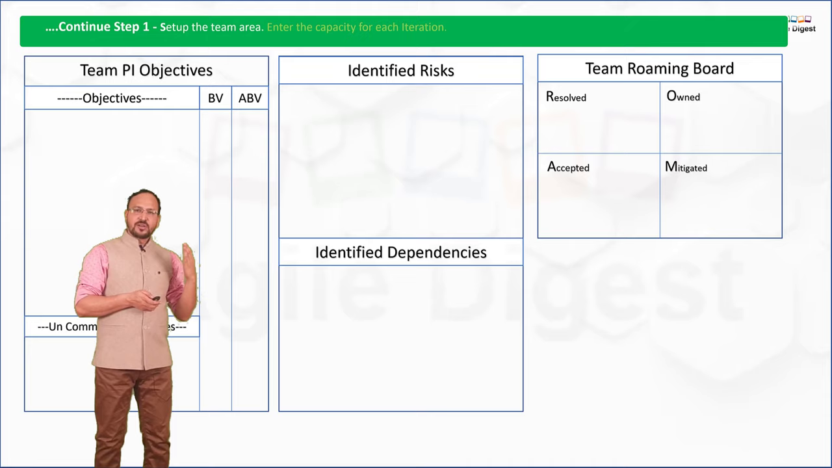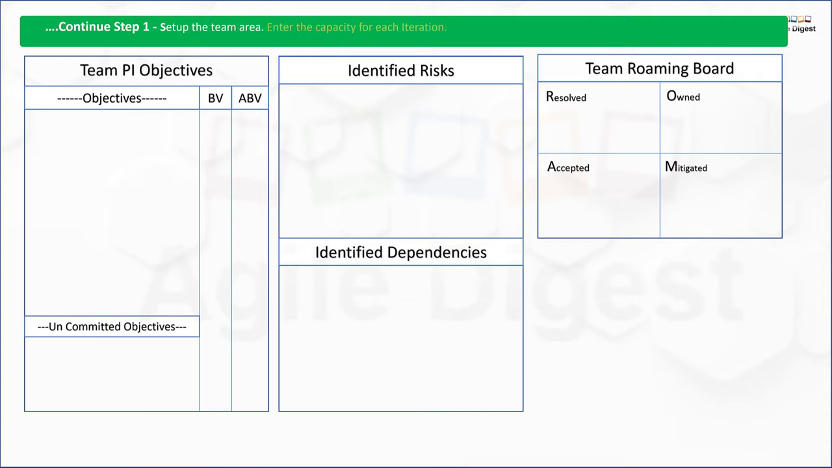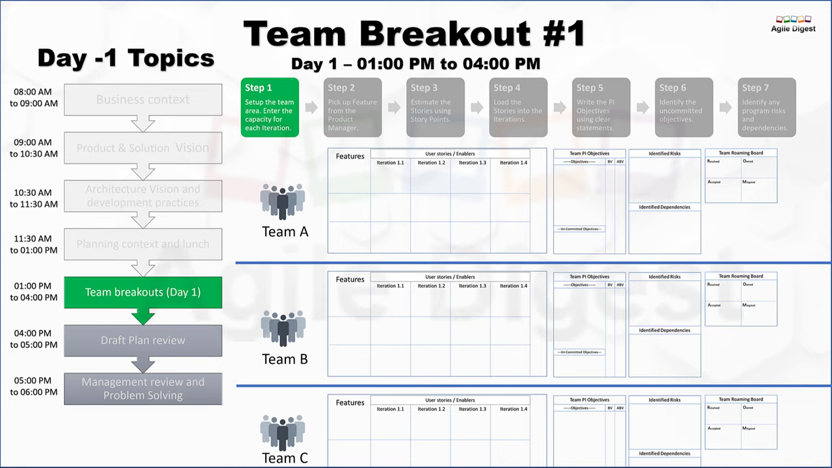They will also be creating some other areas where they will have team PI objectives, uncommitted objectives, risk and dependencies, or a risk board if they own it at the team level, or the local risks they have. And finally, each team will have these kinds of areas. So team A has some areas, as you can see on the screen.